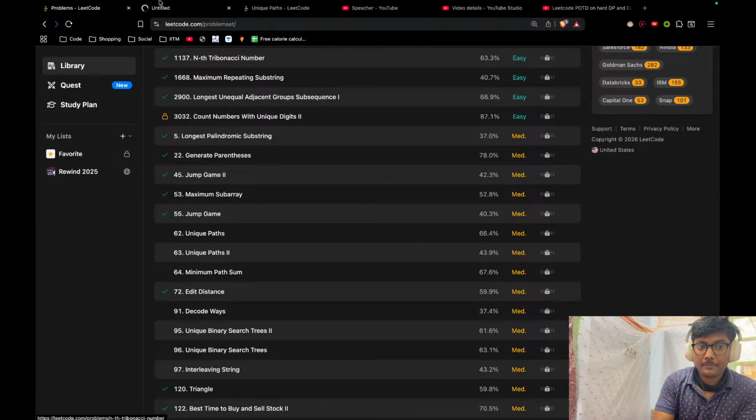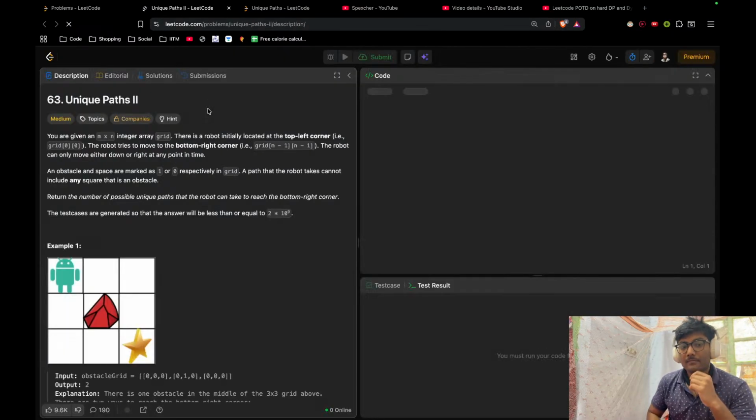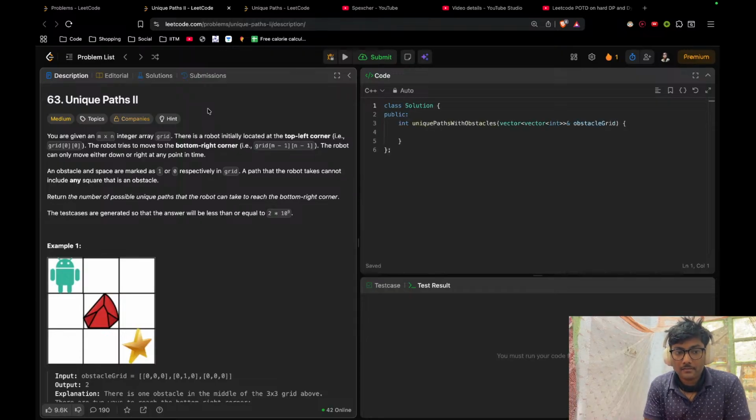Unique paths 2. You are given an m by n integer grid. The robot is initially located at the top left, and there is an obstacle that's marked as 1 or 0 respectively. A path that the robot takes cannot include any square that is an obstacle. So you understand that now it has come with a condition that I cannot cross that path. So I have to check that before taking that.